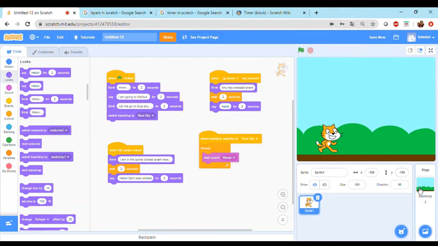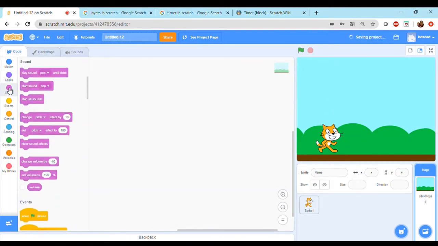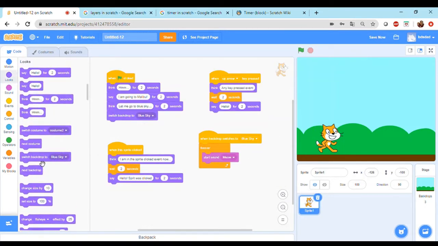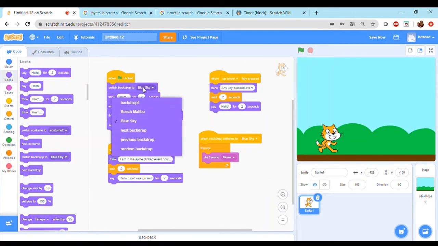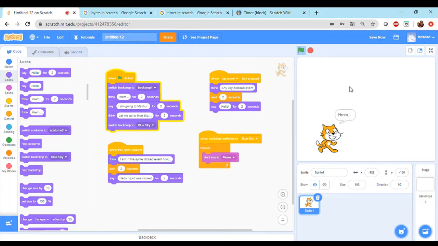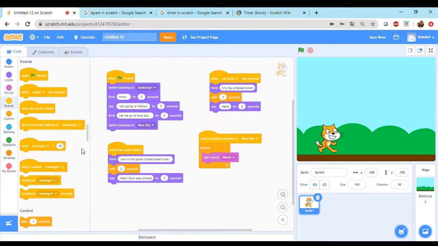Now one thing probably is we should start with a backdrop. Let's go back to the sprite, and we start with the looks. We say switch backdrop to backdrop 1, which was the white background. So now you see it is at the white backdrop. It says let me go to blue sky, and as soon as we entered the blue sky, we saw this part of the code getting executed. Pretty cool so far.